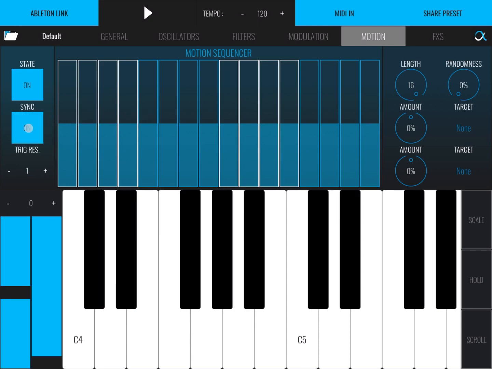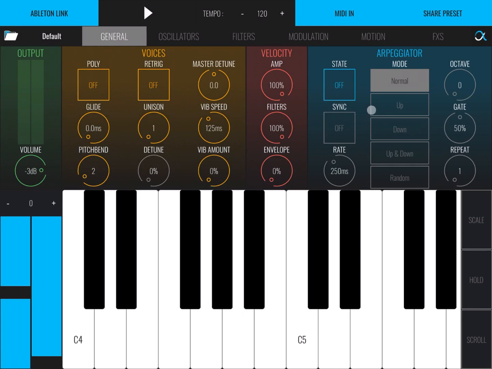or if you click on the sync on, you can set it to synchronize on the reference bits. So in this case, if I press the play up here, it will start to go through all the different steps. Now let's stop it. For the purpose of this tutorial, I actually like to turn that off. Like to go into general and enable the arpeggiator.